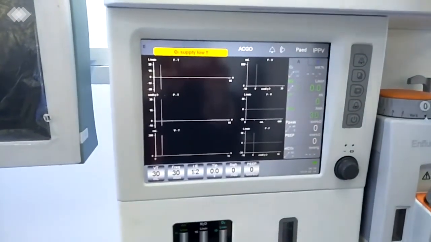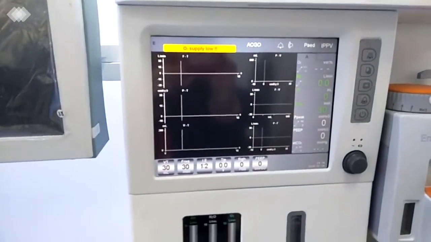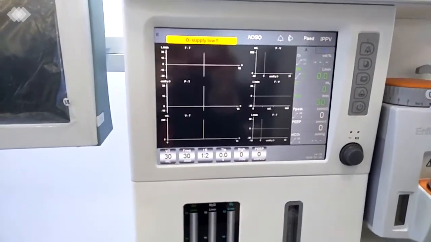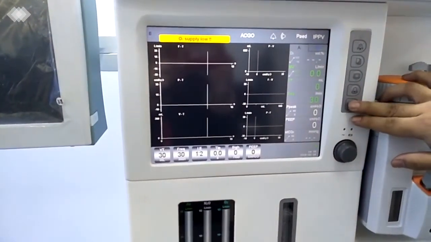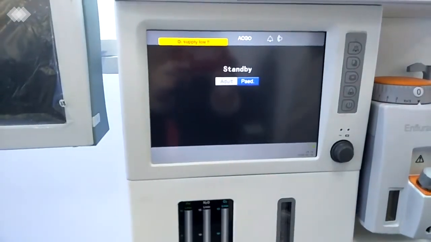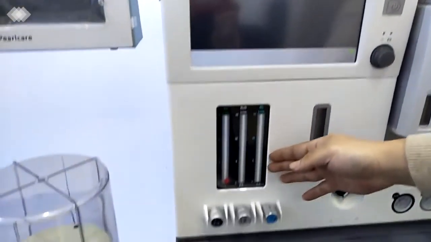And for the screen, we are using a 12.1 inch big screen. And this screen is also a touch screen. And here, for the last button, once we press it for 3 seconds, then we will get into the standby interface again. Here is the flow meter.